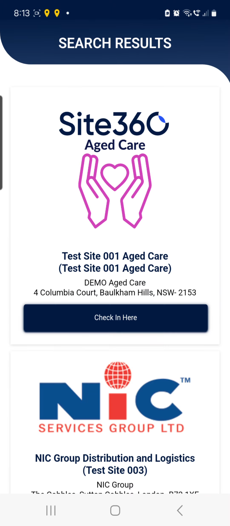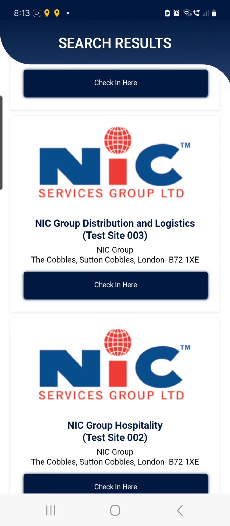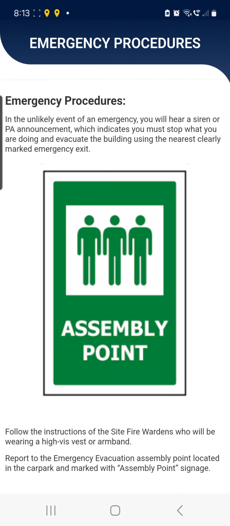Now we're going to search for a geolocation pin. There's no QR code to scan. We have a number of sites here, so first we'll check into this first NIC test site.